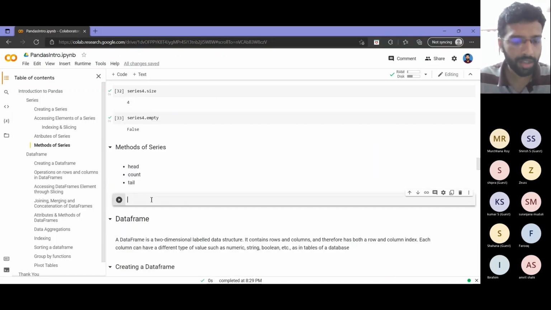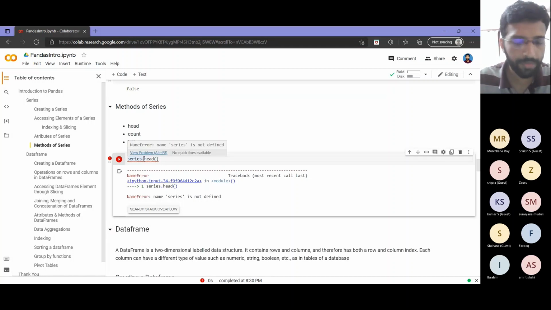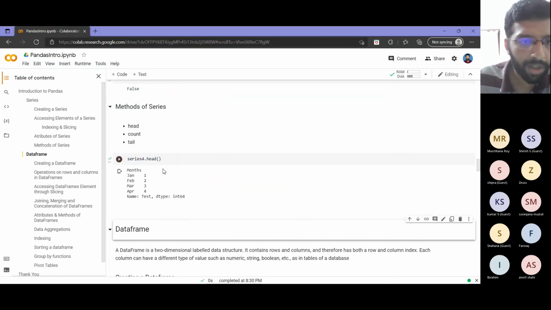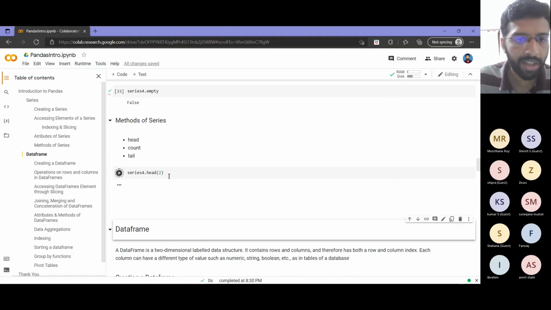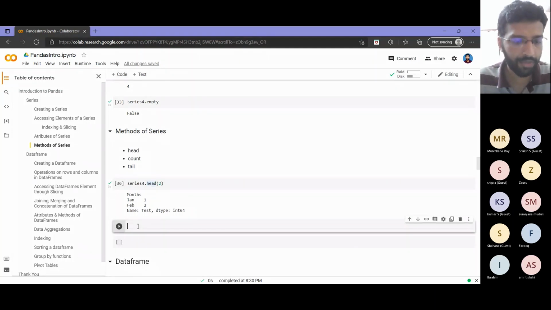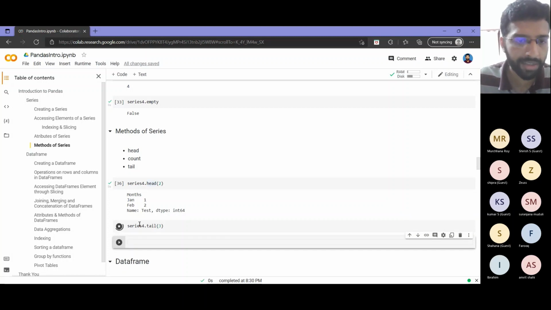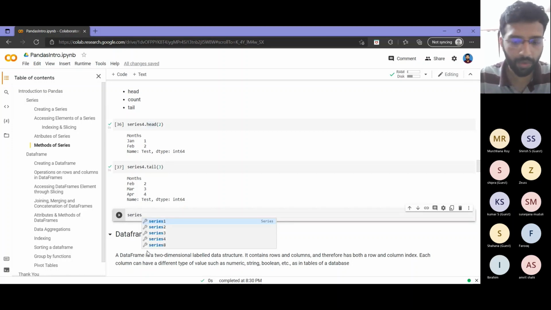Now coming to methods. We have some methods like head. We have only 4 elements here in series 4. So head will print all 4. By default, it will print the first 5 entries. And you can pass n as an input to it. That will print the first n, where n is 2 here, so it will print the first 2 entries. Similarly, there is a tail function that will by default print the last 5 entries in your series. If you pass 3 here, it will print the last 3 elements. And there is another, series 4.count.